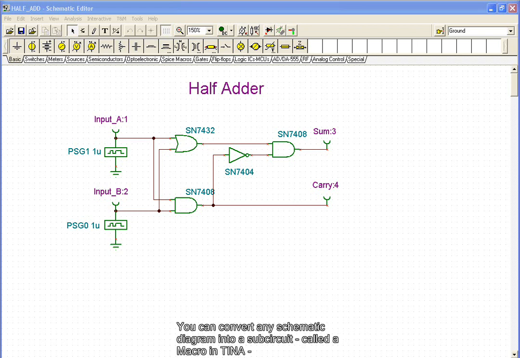symbol editor. You can convert any schematic diagram into a subcircuit, called a macro in Tina, simply by adding the terminals and saving the new circuit in the special TSM format. Let's convert the half adder example created earlier into a macro.